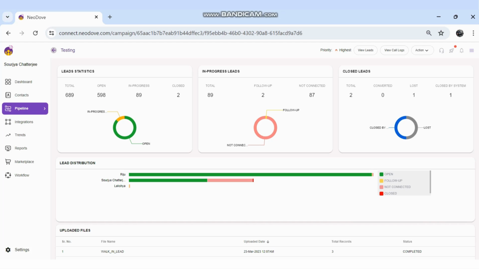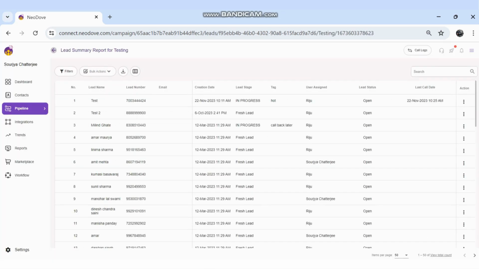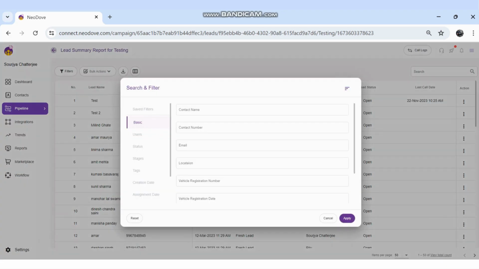For that, I'll simply go to view leads. Once I go to view leads, I can click on bulk action. But before that, I'll go to the filter option. Firstly, I need to filter out that particular user's leads. So I'll click on users, because from a particular user perspective I need to filter the data. Let's say I'll select Lakshay. Whatever leads are with Lakshay, I want to reassign to someone else.